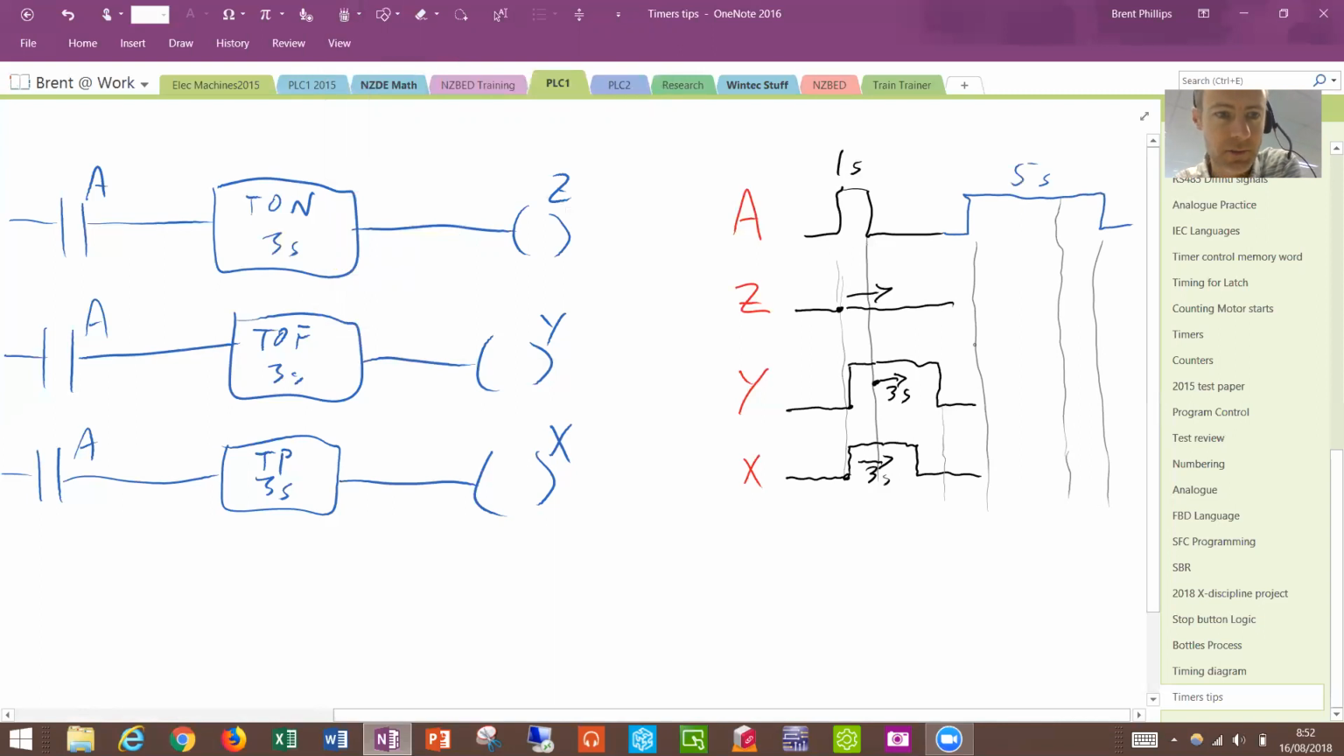So the Z for our on delay timer comes to this beginning point. That's where it starts doing its 3 seconds delay. So it stays off until it gets to the end of that 3 seconds. And then it says, okay, I can turn on at this point. I'm going to stay on only as long as that input is active. And then I'm going to turn off.